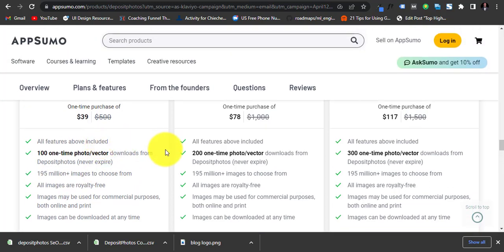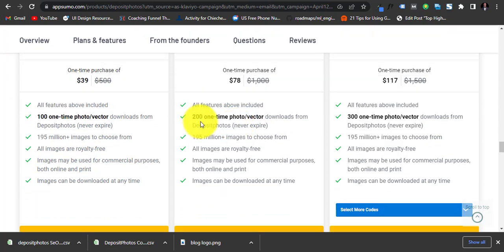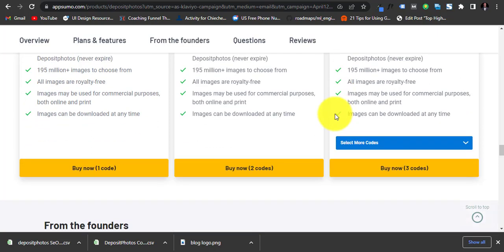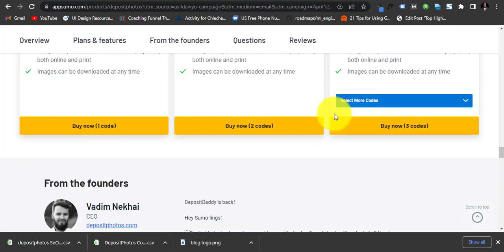Now, the second package is a double, where you get to pay about $78. You're getting twice what you got from the first package. So you're getting 200 one-time photo and vector downloads. Now, the third package, you're getting 300 one-time photo and vector downloads, and you're going to pay $117.